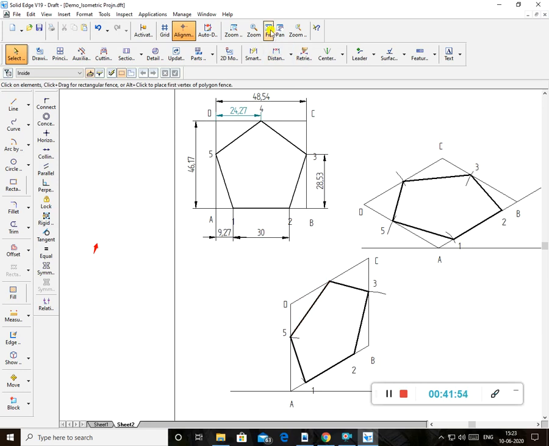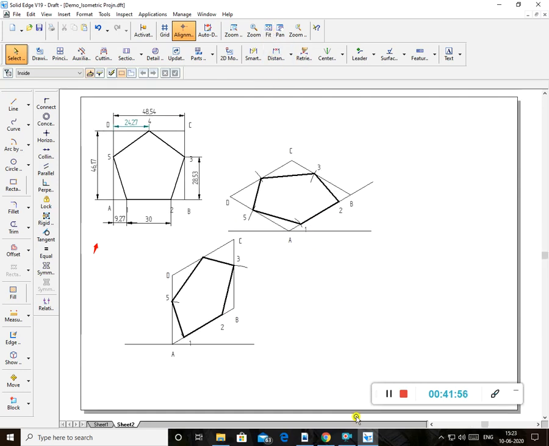Okay, so this is the way of drawing a pentagon, right? I'll tell you in another small video how to draw the hexagon. Okay, stop here.